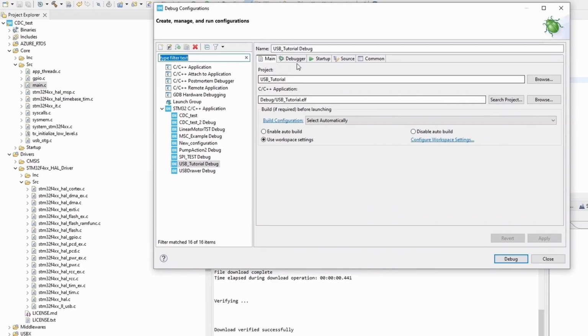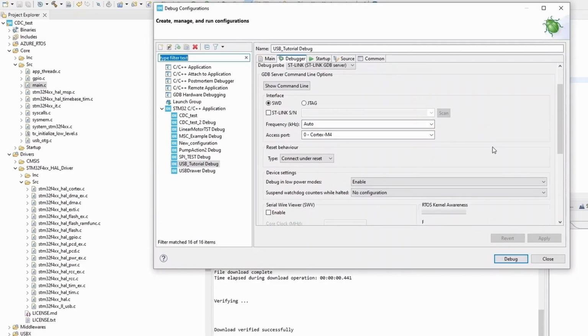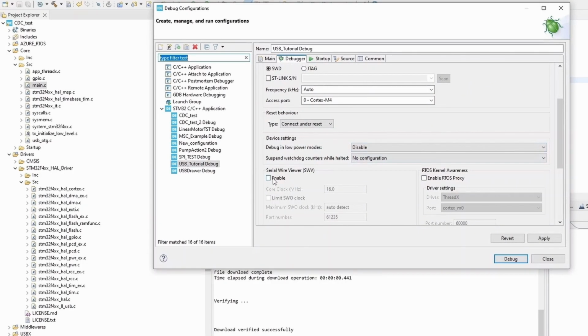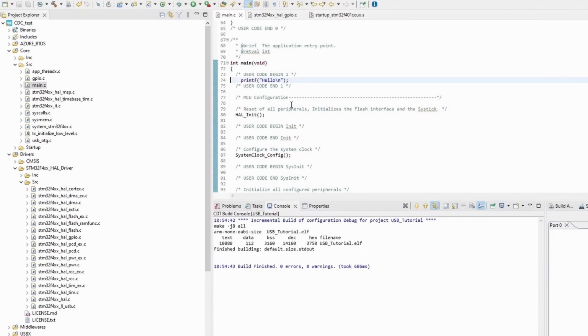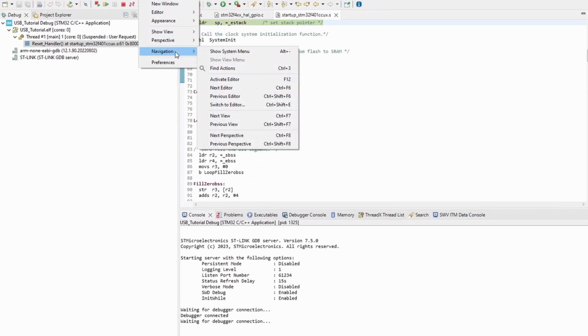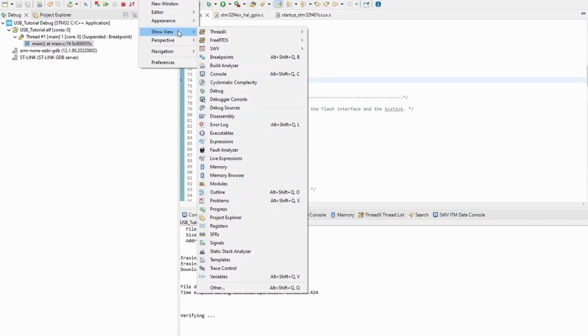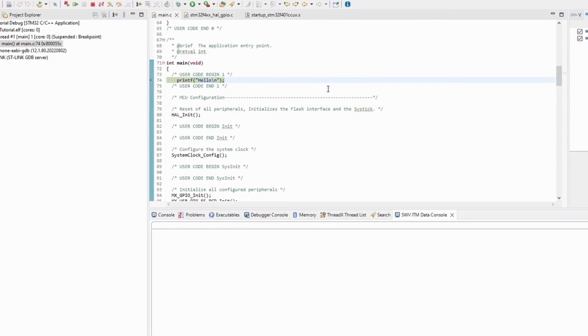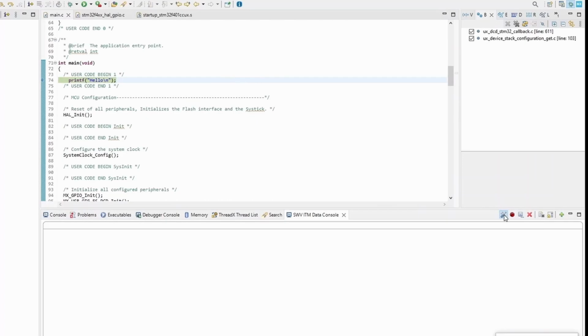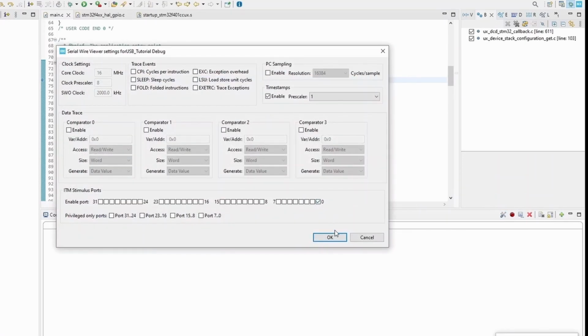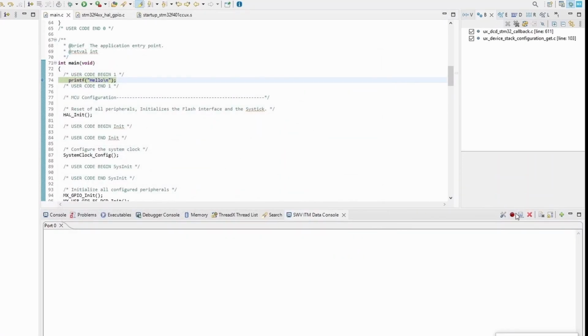Here in the debug configurations, make sure your project is selected and go to the debug tab. Down here under serial wire viewer, click enable. To open the console that shows the logs, click window, show view, SWV data console. It will appear down here, then click this configuration button, enable port 0 and click OK. Lastly, click this round icon to start capturing the logs.